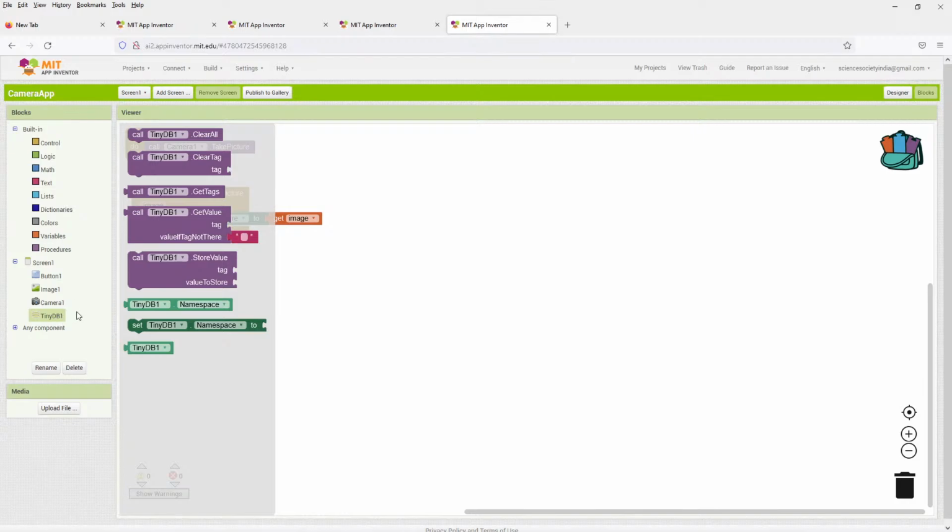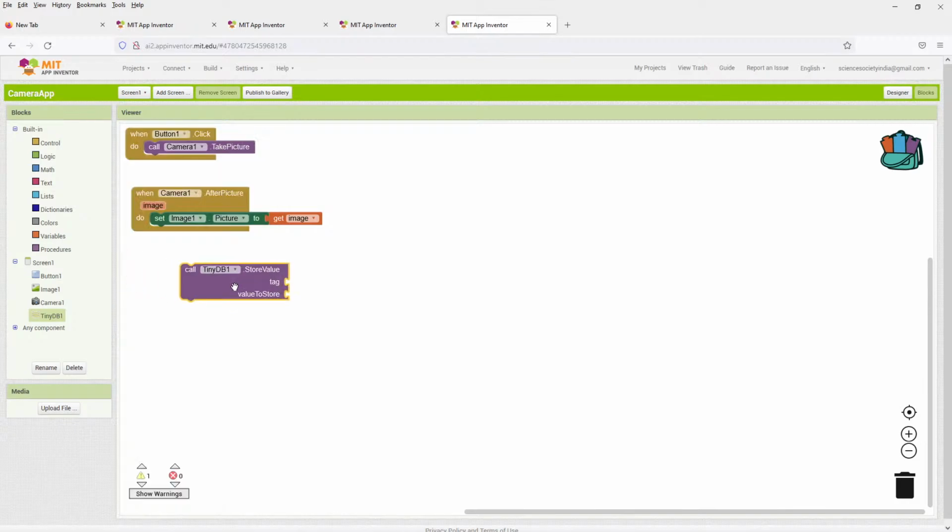So TinyDB1, if I click, what it has, if you see: clear all, clear tag, get value, store value. So what do I want to store? I want to store something in the local storage, that is TinyDB1. I want to store this particular thing, so I'm going to call this. Now when do I store? After the picture is done, when I'm perfectly fine with a particular picture, I want to store it in my local storage.